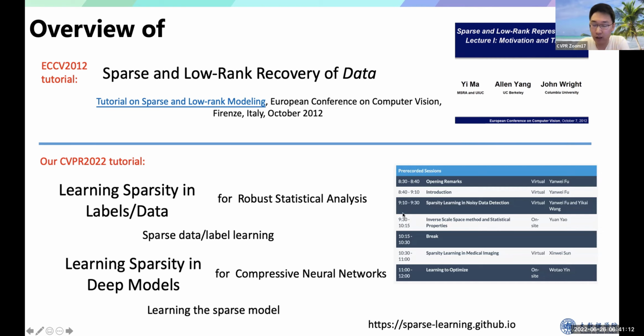Our tutorial, compared with that tutorial, is more focused on learning sparsity in labels and data, which is good for robust statistical analysis, and also learning sparsity in deep models, which could produce compressive neural networks. On the right figure, we give the schedule of our talk, and my senior PhD student Yikai will give some more details about my talk.